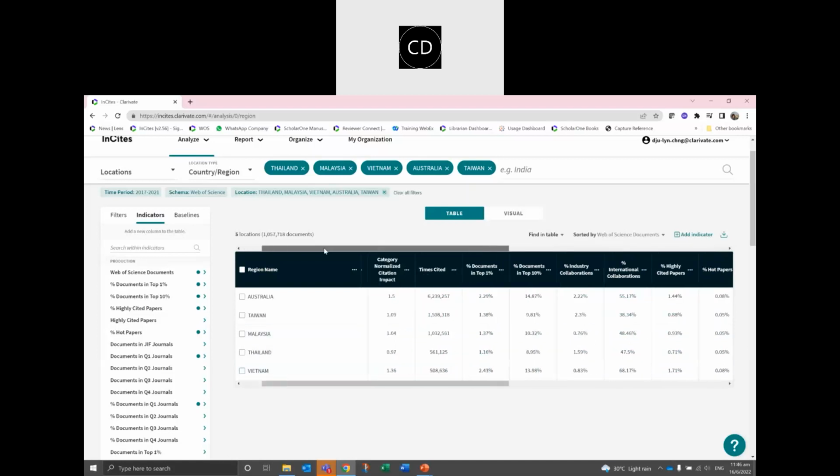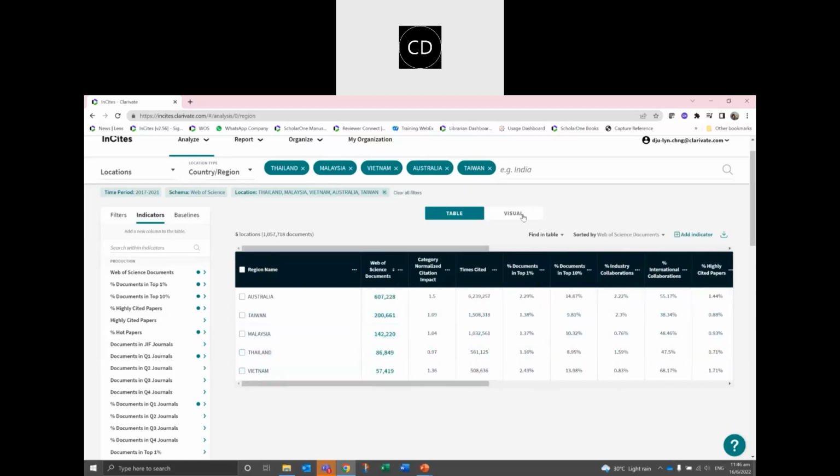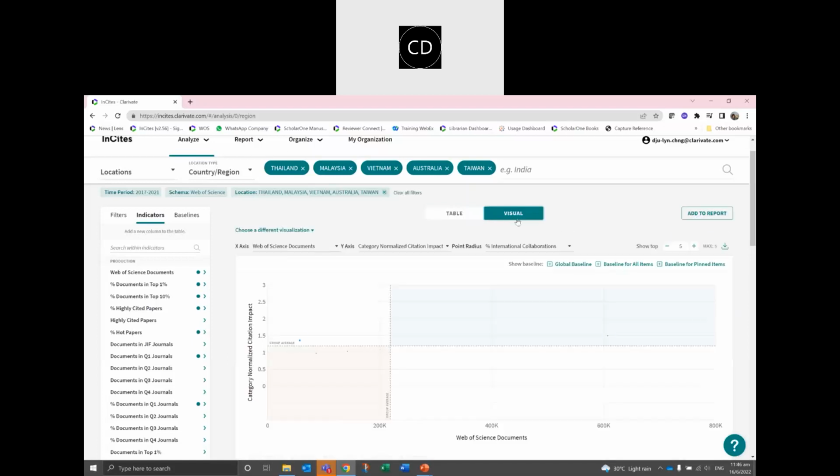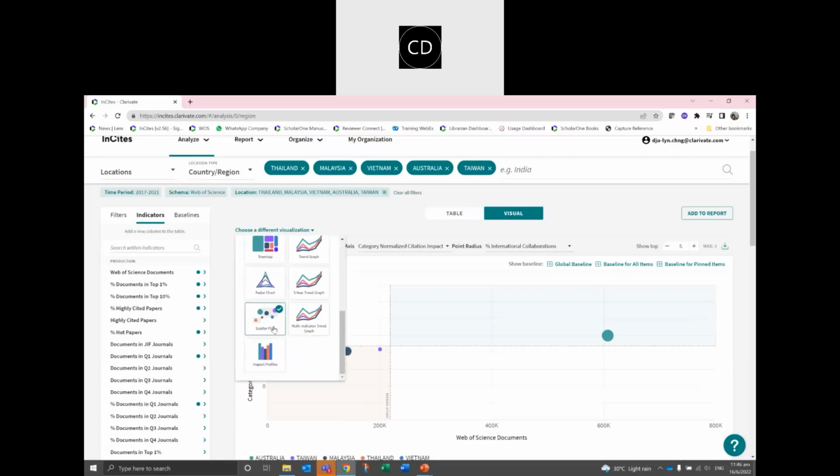Okay. So then once you want to do some visualization and compare, sometimes by looking at the table, it's not so easy to say which are the countries that are better performing than the other. That's where you utilize visualizations. So there's a visualization tab here, and you can choose from the different visualizations we have here on the screen. So for comparison purposes, scatter plots are usually the ones that I utilize, or impact profiles. So for scatter plot, this is how it looks like.